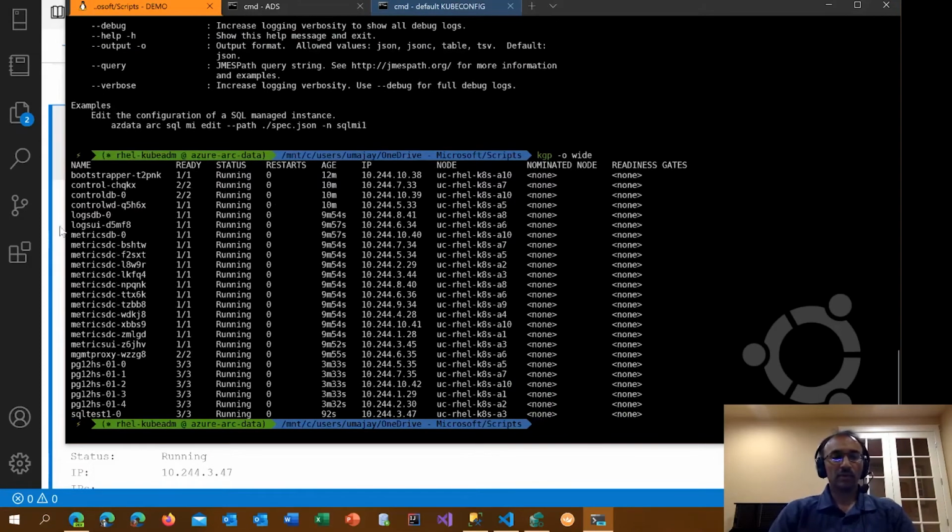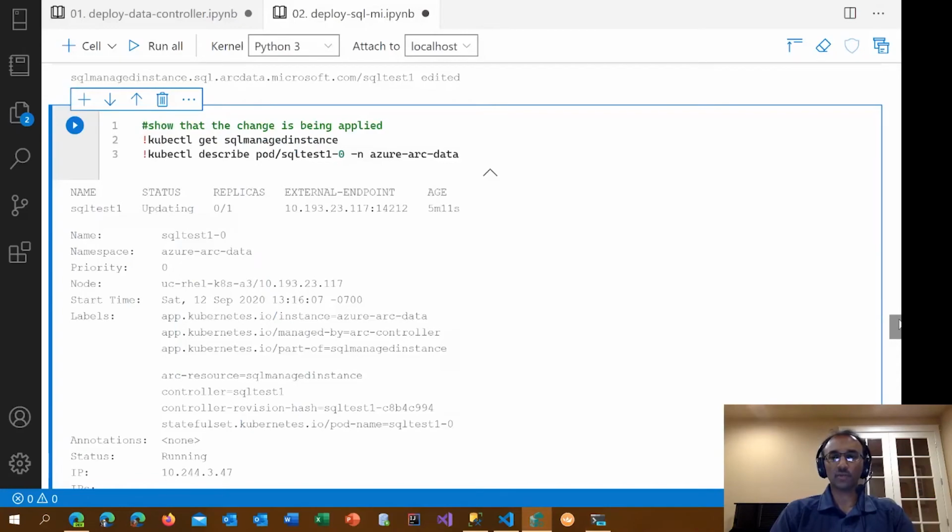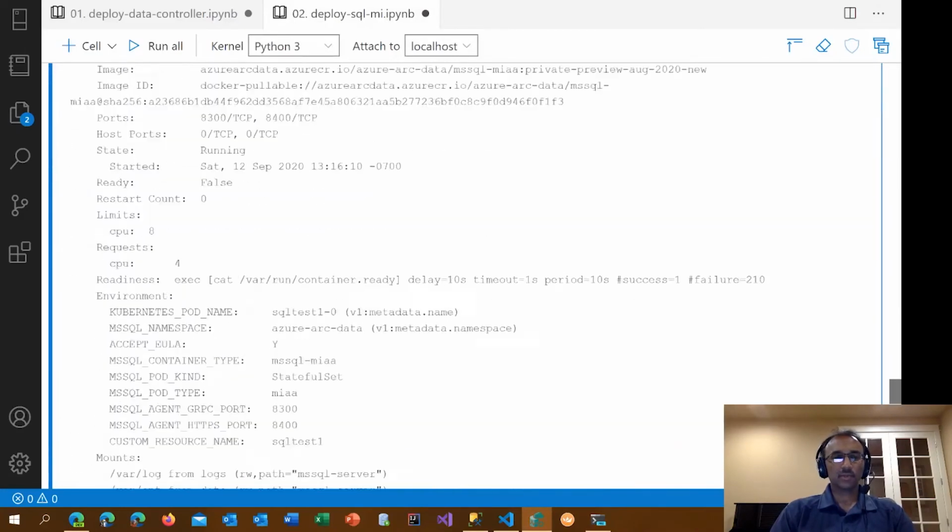Okay, so now it's done. So at this point, it didn't move the pod from this node, but it increased the resources, right? So how can you confirm that? So let's come here.